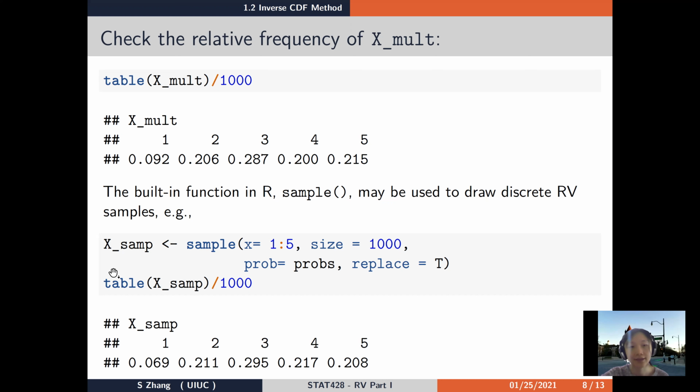And let's look at the relative frequency of the xsamp obtained using the built-in R function. You can see that in this case, it's quite similar to the earlier case, and that the relative frequency with which each of the outcomes occurs is quite close to our theoretical distribution as well.